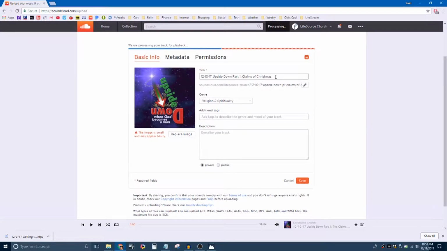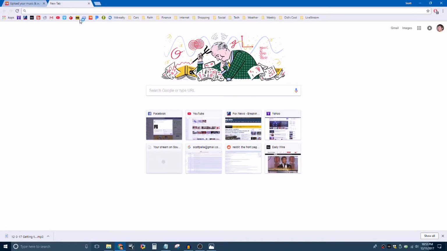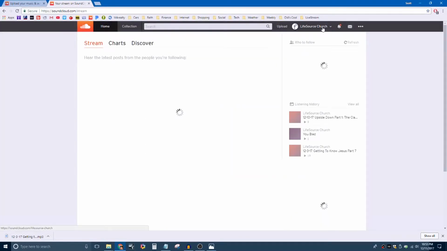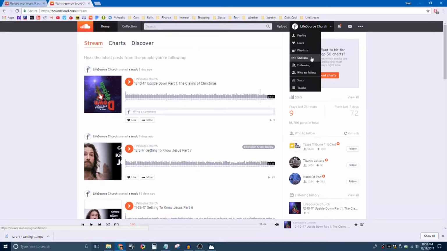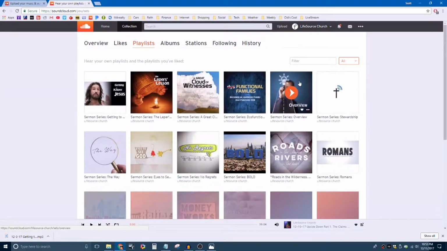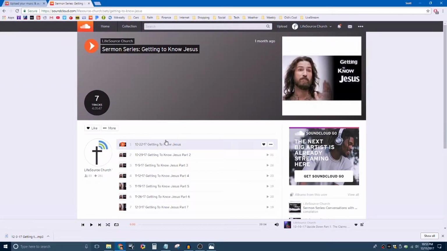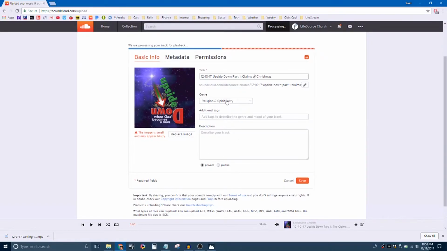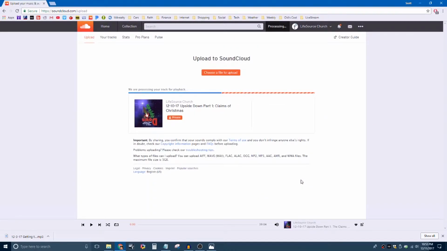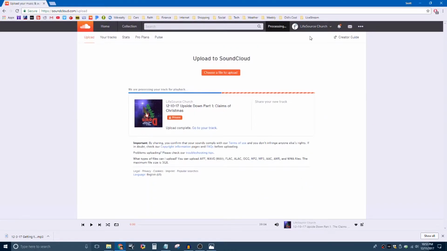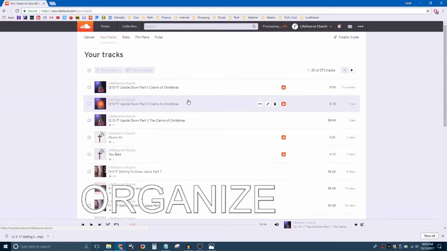Make sure it's uniform with all the other sermon series. If I go ahead and look at like a playlist, all of our sermon series are always grouped as playlists. So we want to make sure everything looks the same, just so it looks continuous, uniform, everything like that. So make sure it looks good, and make sure everything's orange. And you go ahead and hit save. That will upload the track.